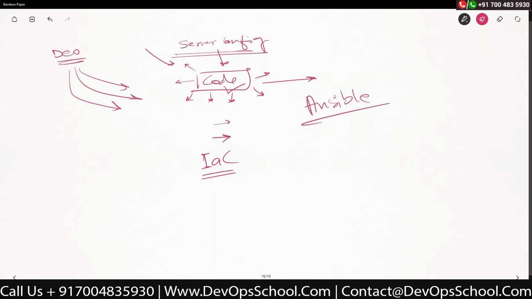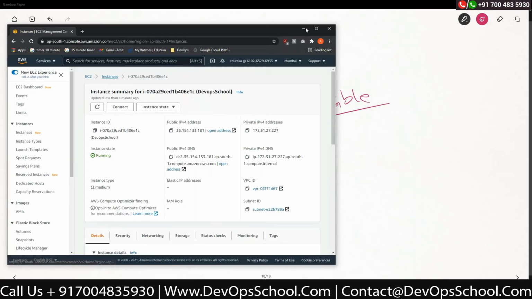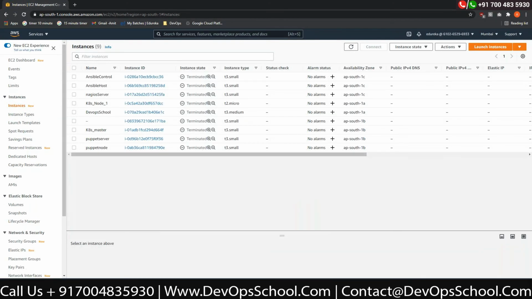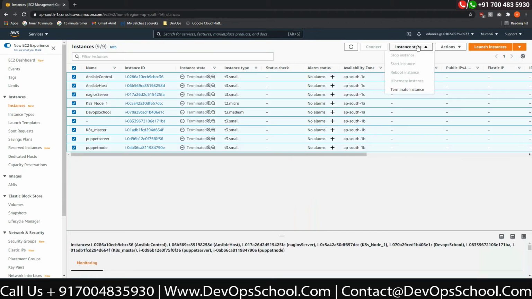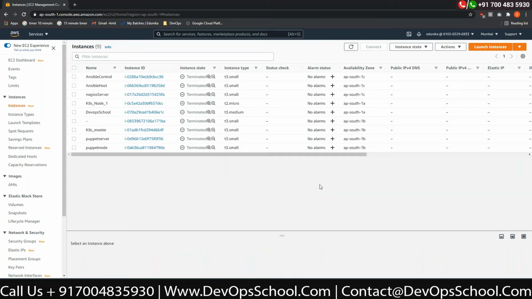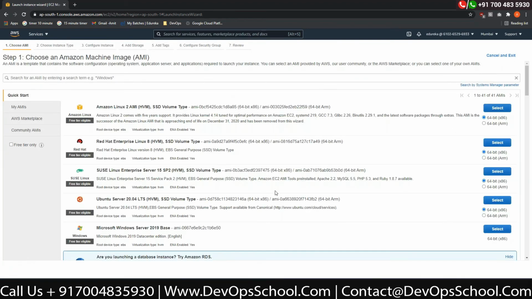I'm going to launch my EC2 instances. I will launch 2 EC2 instances. These older instances are terminated. I'm not sure how to delete them. They should not be visible anymore, but anyway, if they are, it's okay. Let's create a couple of instances.